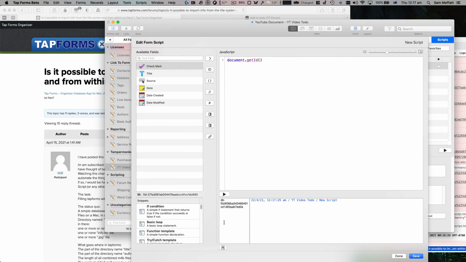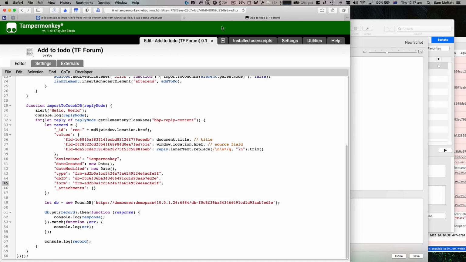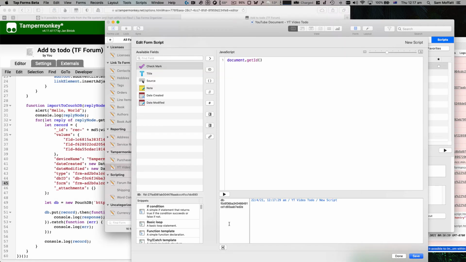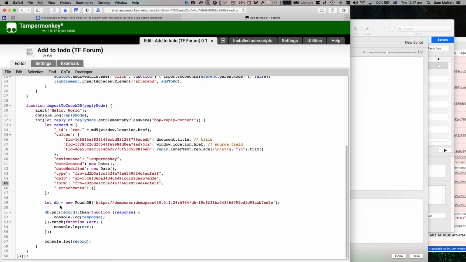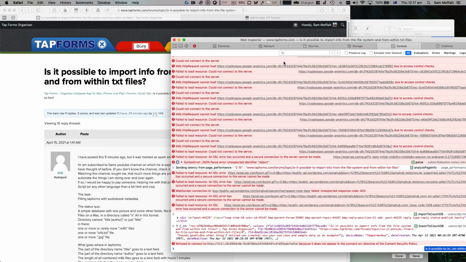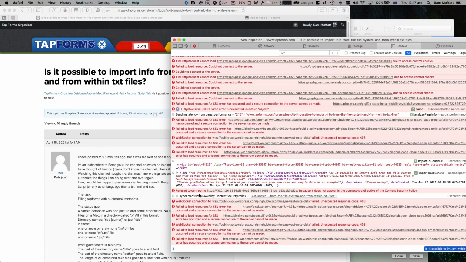Document.getID run. F0C. F0C F5. Yes, that's all correct. Okay. Let's see, connect to, because that does not appear in the connect source connection policy. Interesting. Let's make sure our CouchDB is up first.